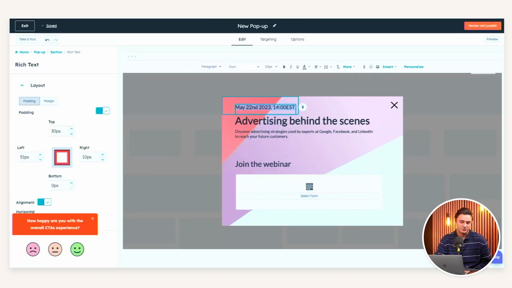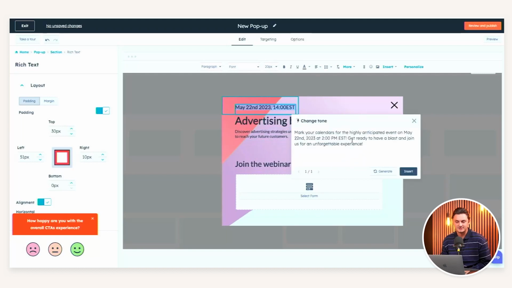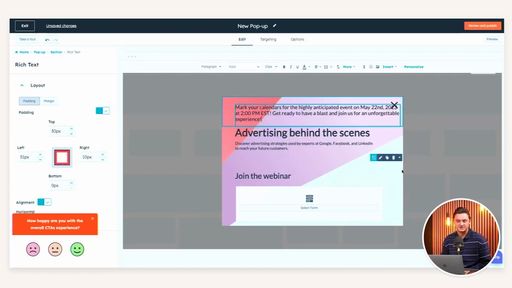Fun little feature is it can also be done with date and times. If I want a witty date and time, I can generate that and insert it there.